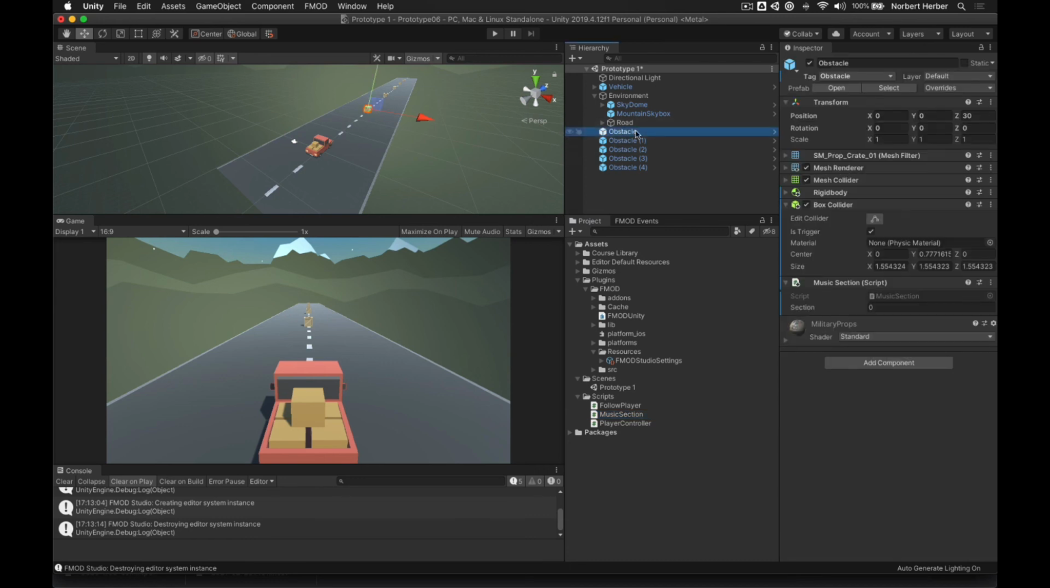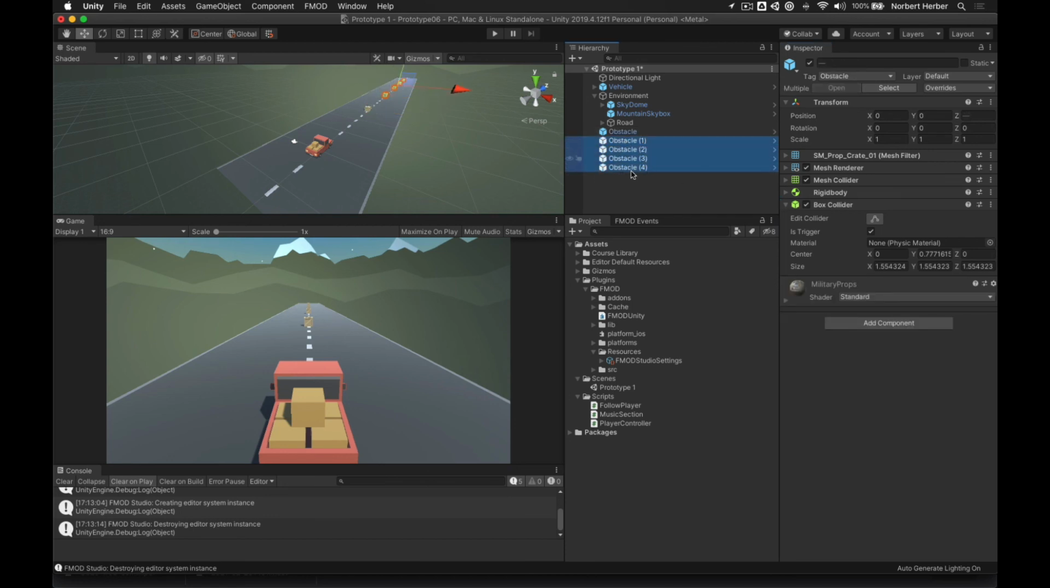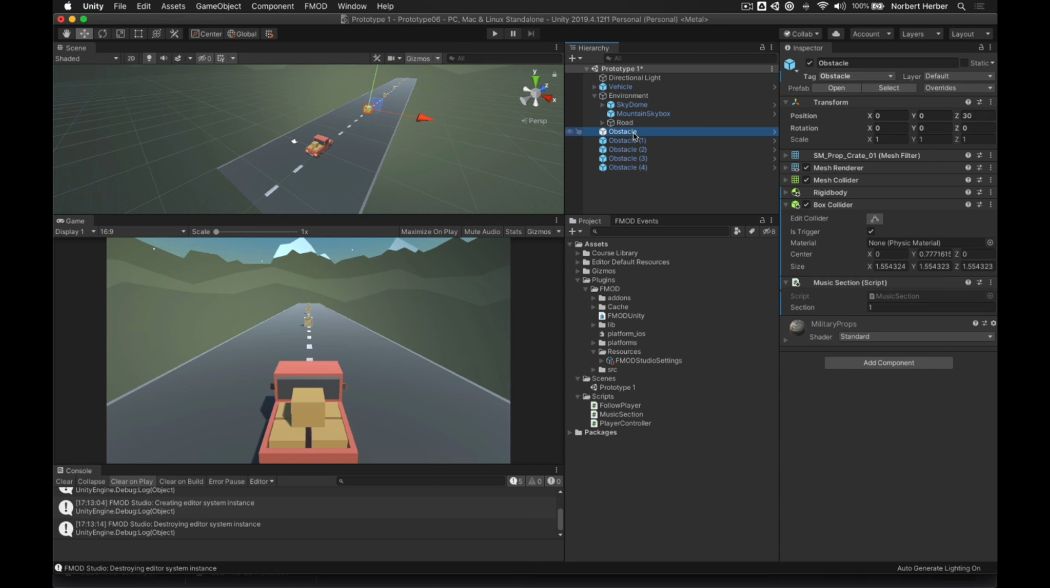And you'll see now, if I highlight that first obstacle, the MusicSection script is there, but because section is a public variable, it's exposed here in the inspector, and we have the default value of 0. Well, I'm going to go ahead and change that to 1. And then I need to do the same thing for all of these. So I can select all of these as a group, just shift click, and I can drag that script and drop it on all of these. So now MusicSection exists on all of these, which is helpful.